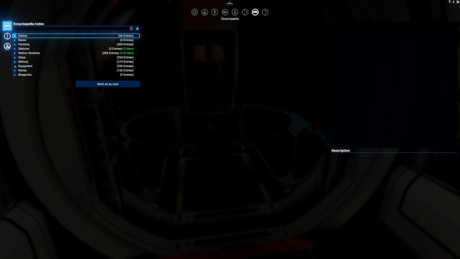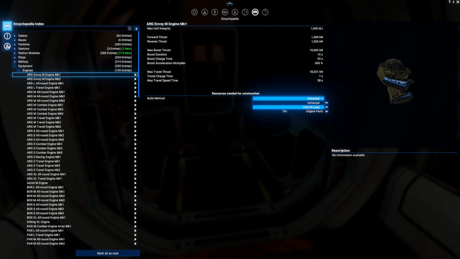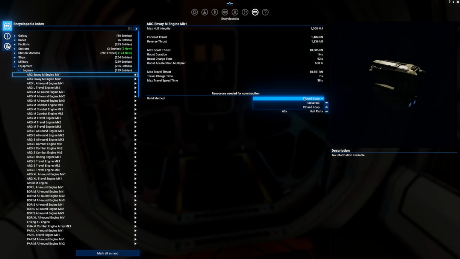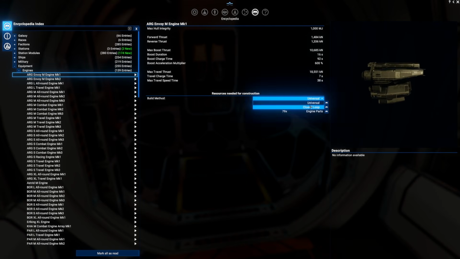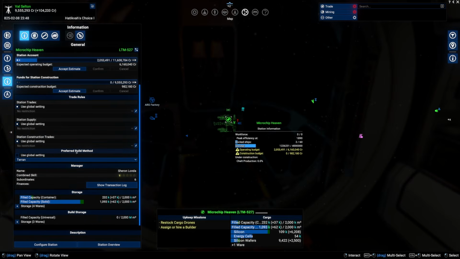So if we go over to the equipment and we look at engines, for instance, engines has universal, which will use antimatter, energy cell, and engine parts, and closed loop, which is Claytronics, energy cell, and hull parts. So that's just a little show of what the preferred build method is. That is specifically for station buildings and ship building. And it's a preferred build method.